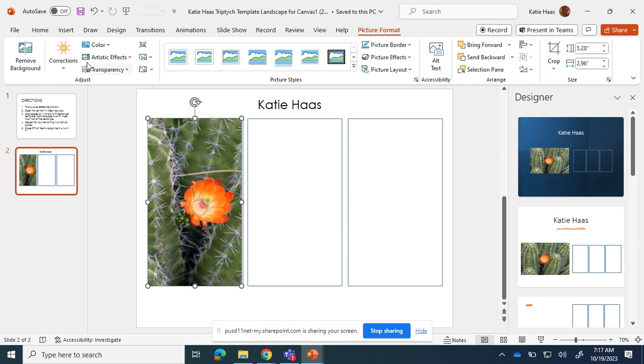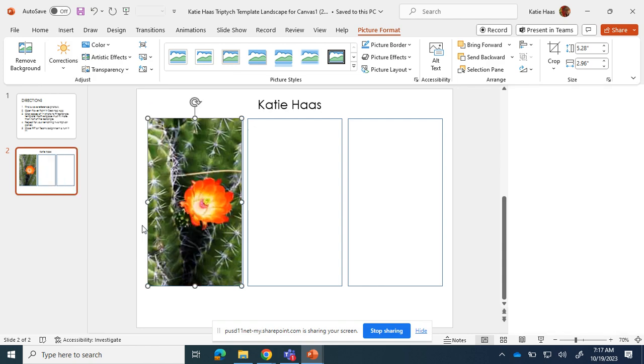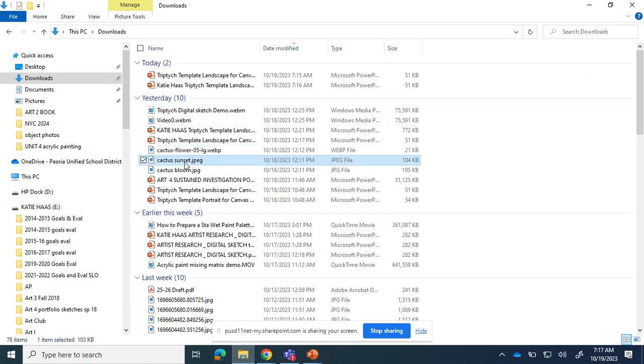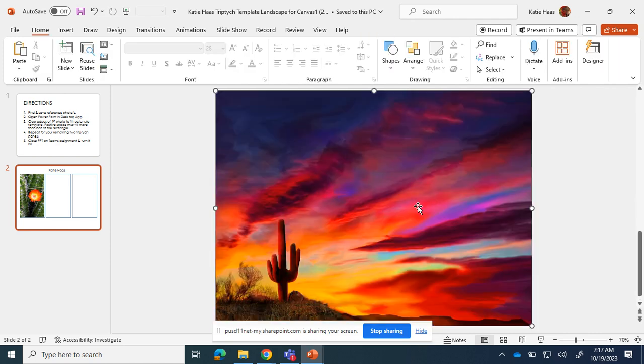Before I'm finished, I want to just play with the contrast a little bit because I feel like I can get a brighter contrast. So you can click on that and go to corrections, and now I like the contrast that I'm seeing in the picture. I'm just going to repeat that same process with my other two pictures that I've already saved from the internet. I'm going to paste it in.